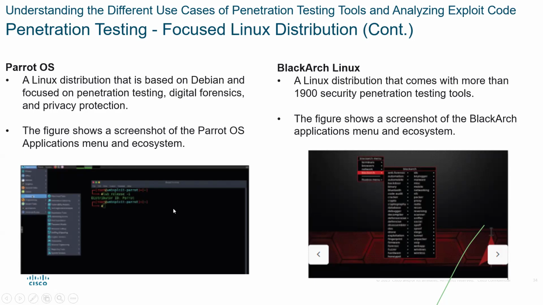This is Parrot. Then this is our BlackArch Linux. Somebody is asking a question: as a pen tester, is it necessary to know MITRE? So like I said, I'm not saying it's a must or not a must, but you can add it to what you need to know.